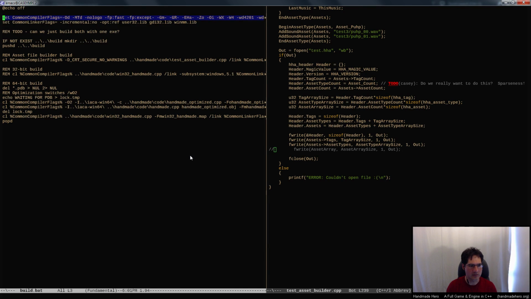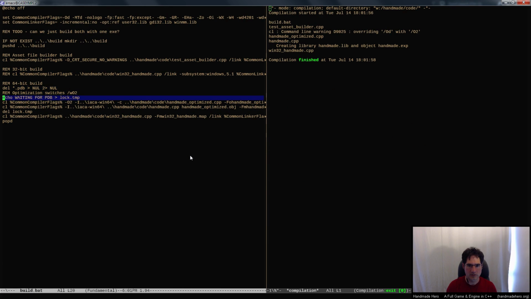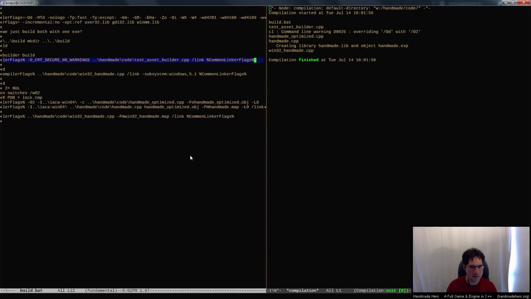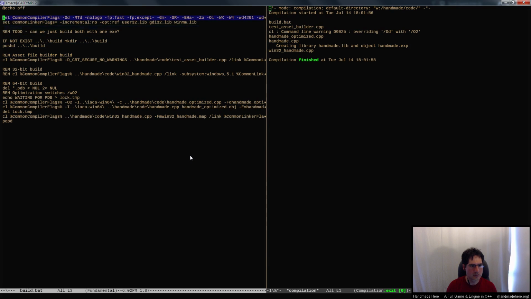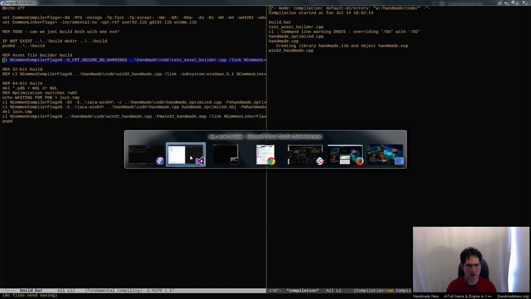It's got Z7. So why does it not have debug info? Dare I ask? Where's the compilation line? So builder, link, common, linker flags, incremental no, opt ref. Seems a little odd, doesn't it? Like, why is there no debug info?